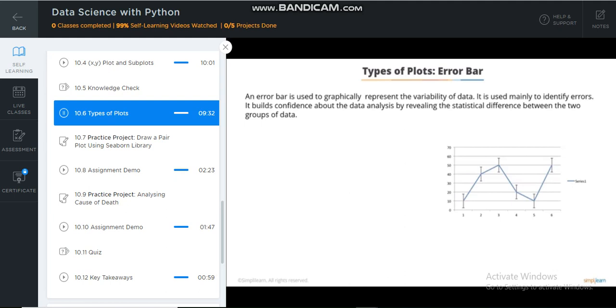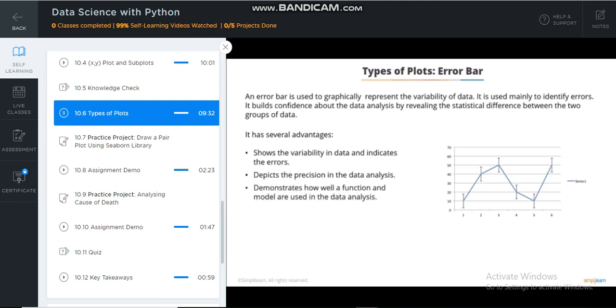Error bars. An error bar is used to show the graphical representation of the variability of data. It's used mainly to point out errors. It builds confidence about the data analysis by revealing the statistical differences between the two groups of data. It has several advantages. It shows the variability in data and indicates the errors. It depicts the precision in the data analysis. It demonstrates how well a function and a model are used in the data analysis. It defines the underlying data.